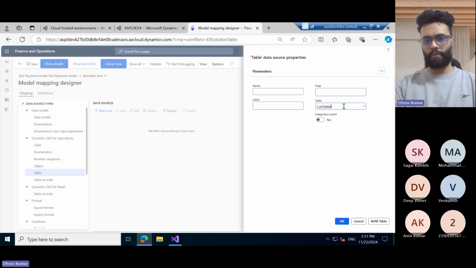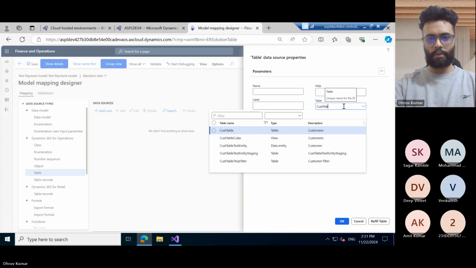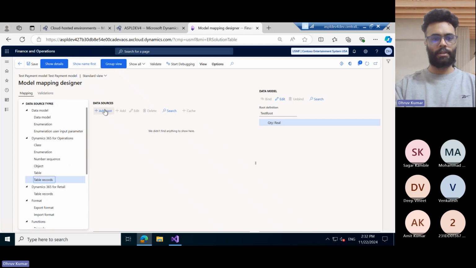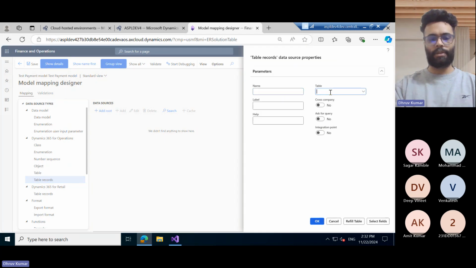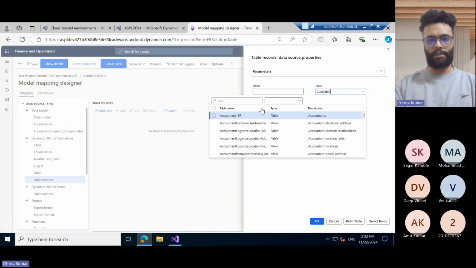If you see CustTable, you'll see view, data entity, and so on. So you can also add it. Similarly, if I would like to add table records, this is also going to give me the same thing, right? But what is the difference? Now I'll tell you what the difference is. The same thing it is showing here.